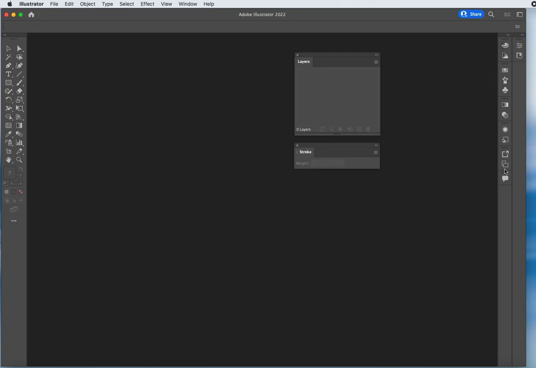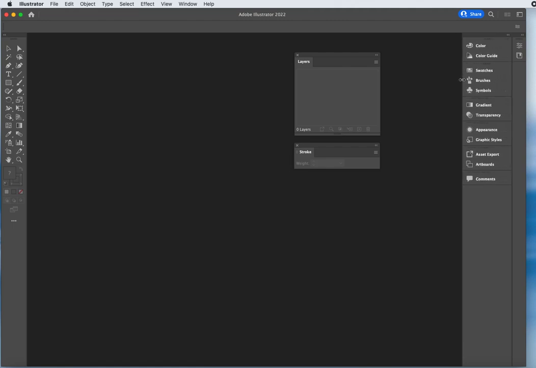Again, icon view is for those who've used Illustrator for years. You know this is your swatches. You know this is your gradient panel or your appearance or transparency. See, I didn't even know that one. So you don't want these to necessarily be an icon view. So you can hover right on this edge and just pull that out a little bit. That way it's not eating up a lot of your screen.